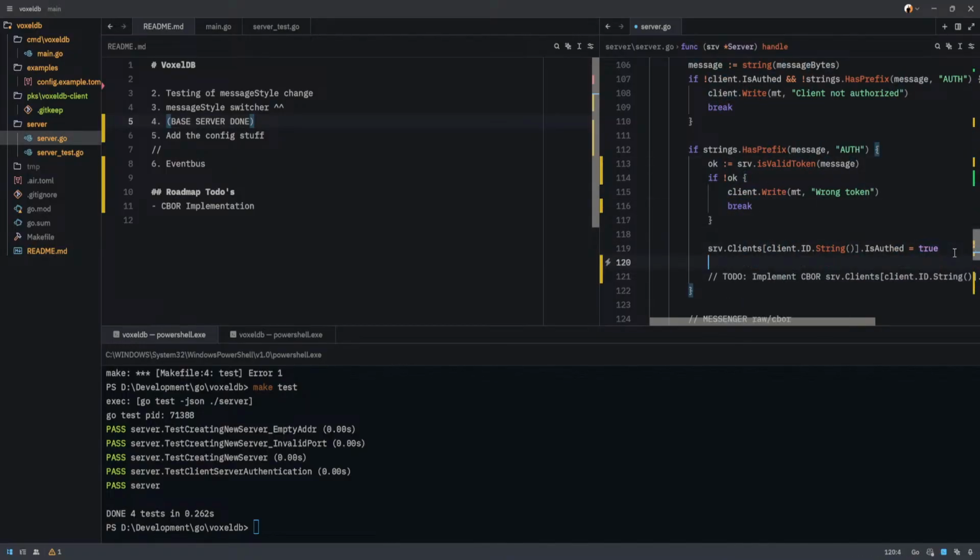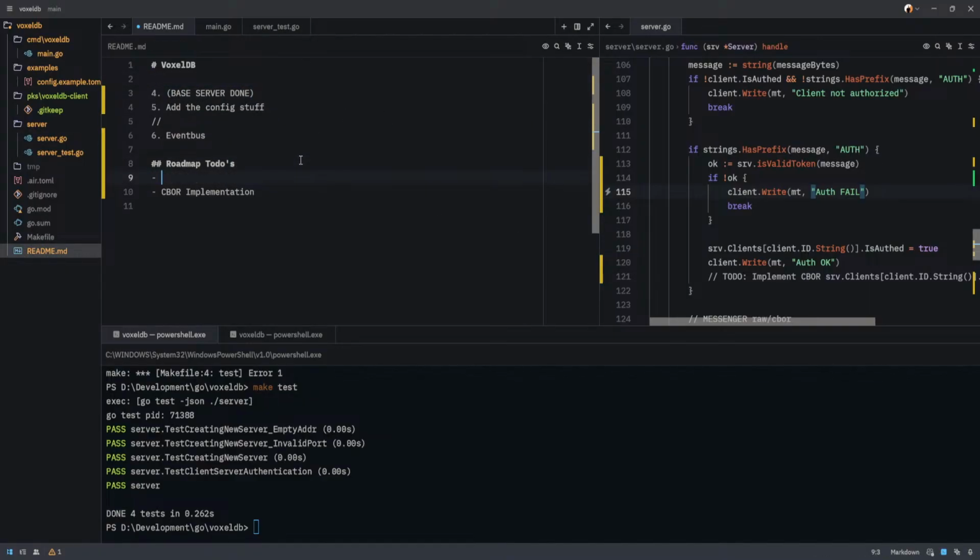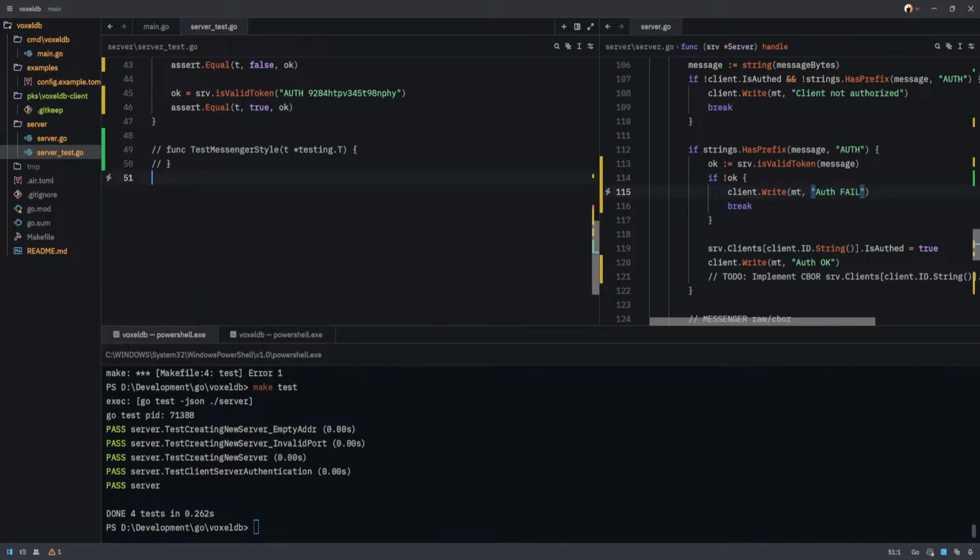Yeah, and if this is done, I do want to write to the client that auth was okay. So let's say auth okay. And then maybe we should do here auth fail. Okay, so this is for later. Let's just do it like here: message styles. Okay, that means we're left now with making the configuration stuff.